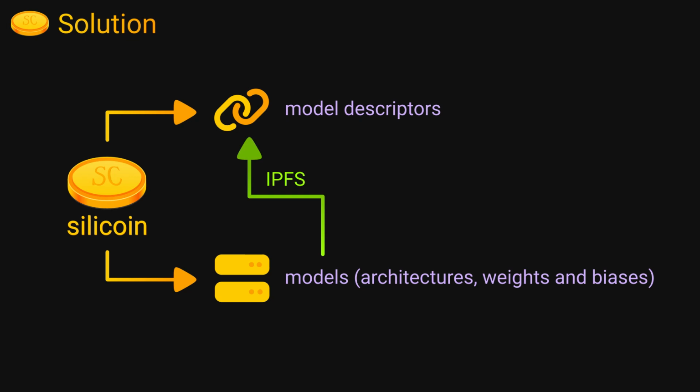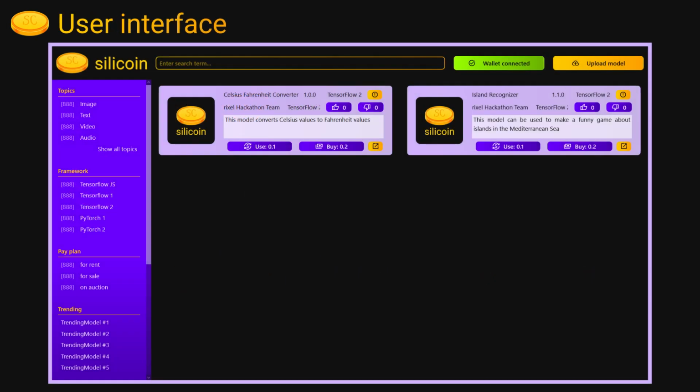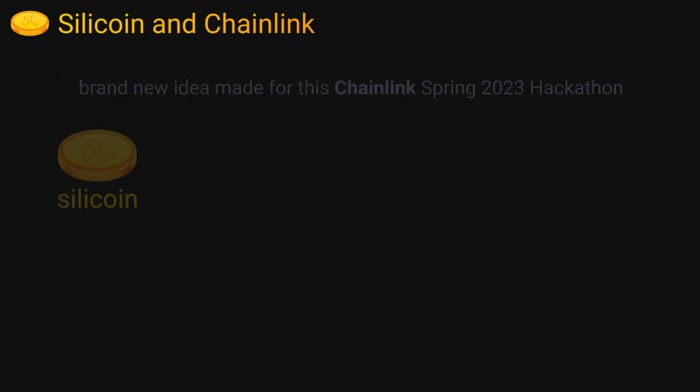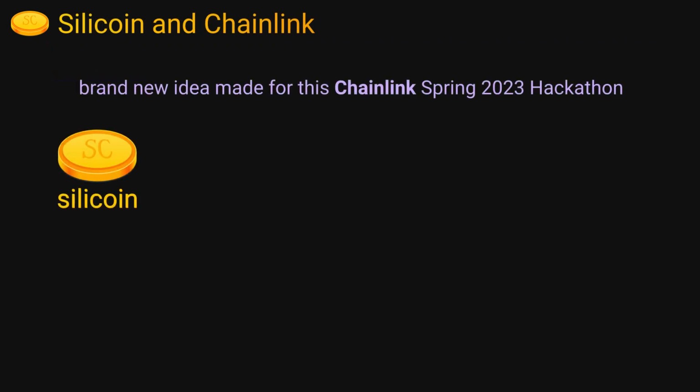blockchain as well. Silicoin provides an easy and understandable interface for uploading or using AI models. Models can be rented, bid on, or bought immediately based on the developer's monetization plan. Silicoin is a brand new idea made for this Chainlink Spring 2023 hackathon.